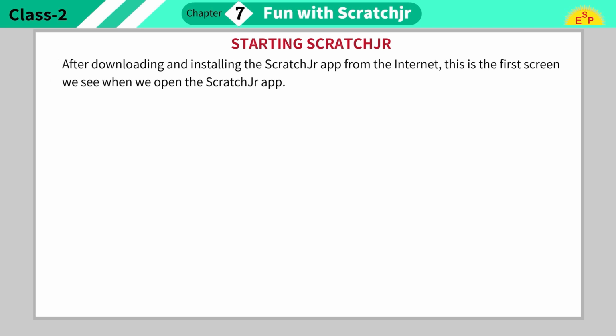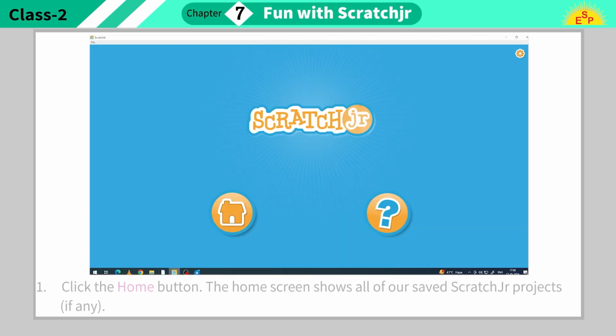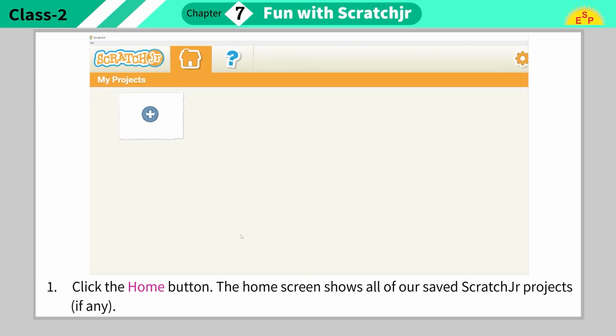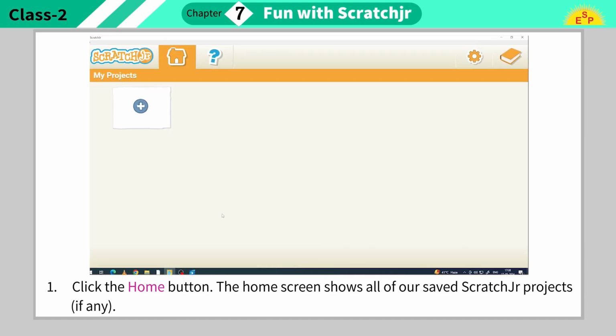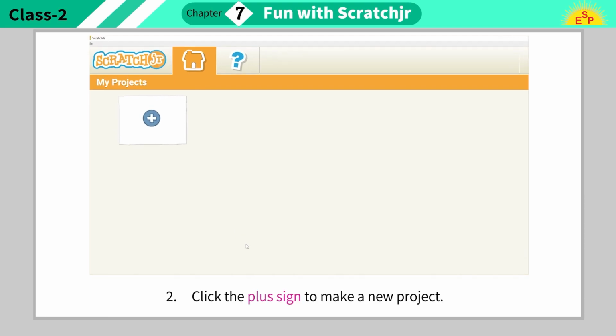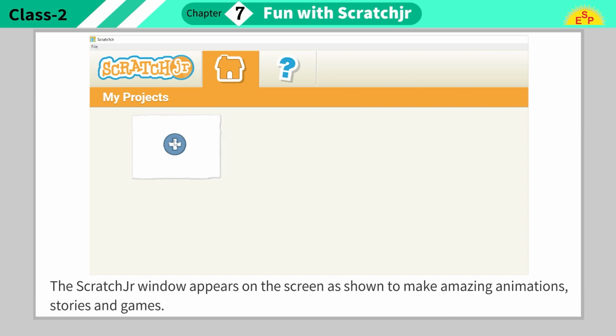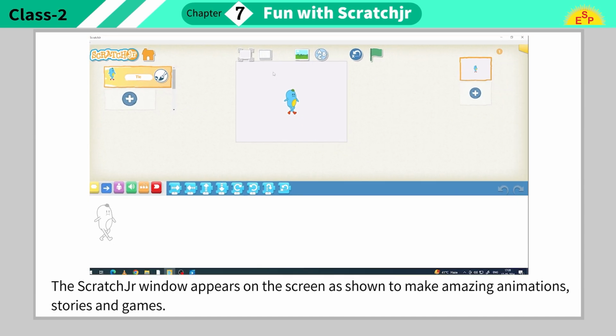Starting ScratchJr. After downloading and installing the ScratchJr app from the internet, this is the first screen we see when we open the ScratchJr app. Step 1. Click the Home button. The home screen shows all of our saved ScratchJr projects, if any. Step 2. Click the plus sign to make a new project. The ScratchJr window appears on the screen as shown to make amazing animations, stories and games.